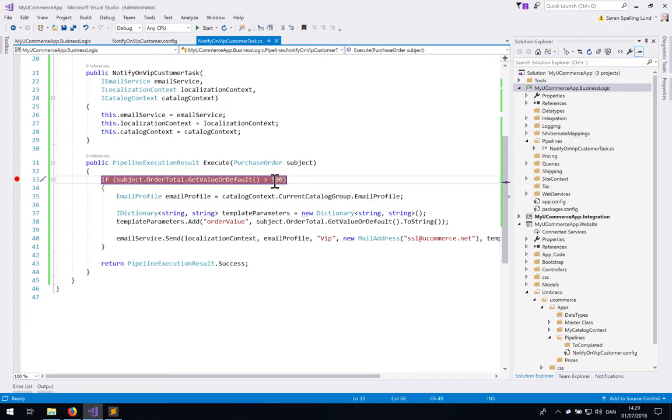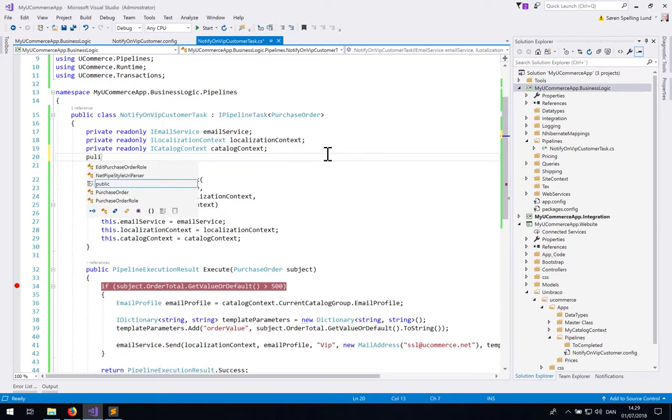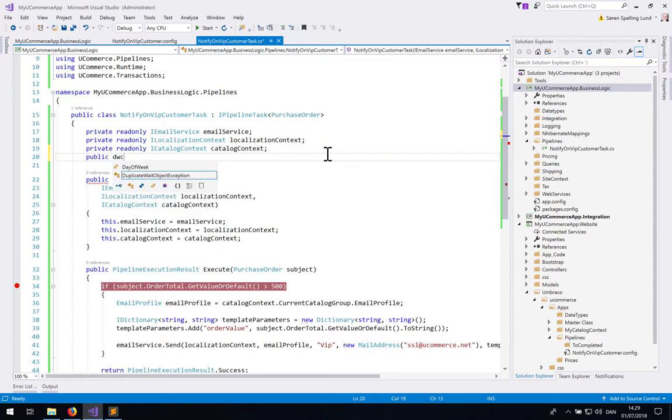So what would be cool is if we could change this into a configuration value that could be added in via the component we just set up. And fortunately we can, because what we can do is we can set up a public property here, just to give you a sense of how that could be done, with, let's call it a decimal on there.